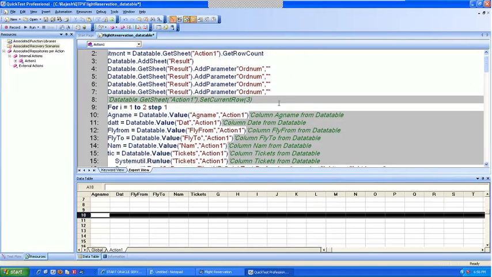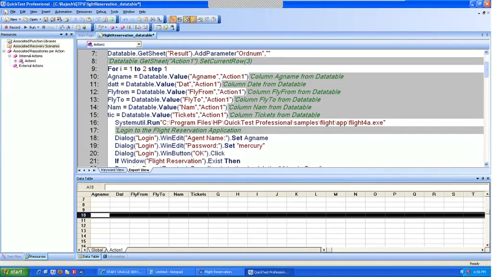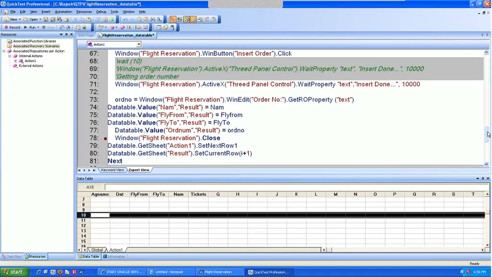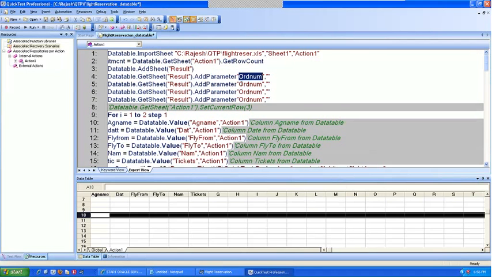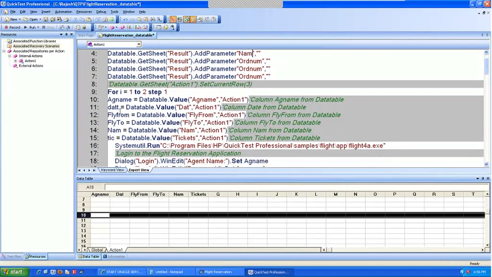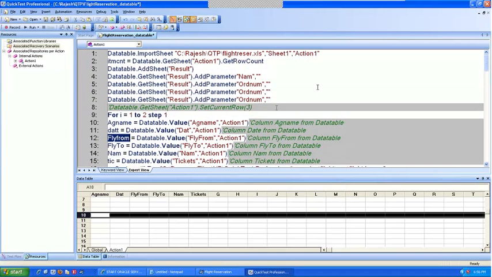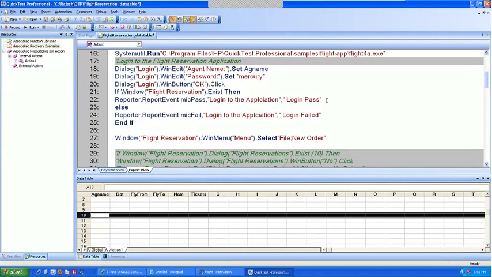So what all are the new? What is the first one? First one is name, fly from, fly to, right? Okay, that's name. Then this is fly from, fly to. Order number. As of now, we have kept the order number.